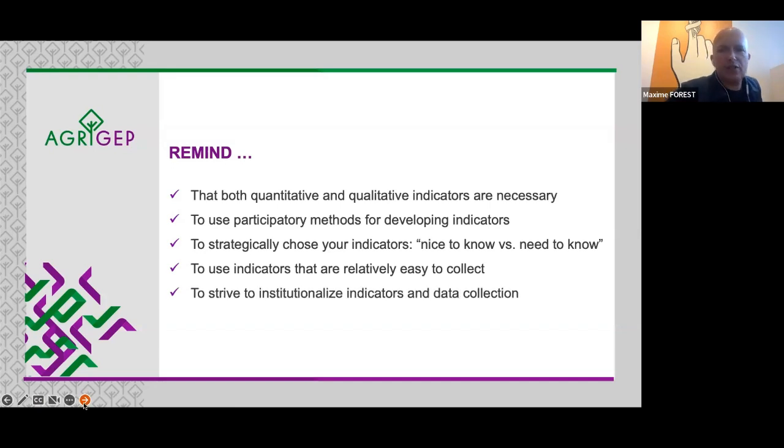And strive to institutionalize your indicators and data collection system, because imagine that as part of the project, you manage to create a framework to collect important information that efficiently informs your gender equality plan monitoring. But you fail to institutionalize it. So during the next GEP, this framework won't be in place anymore. And there is a cumulative effect here.